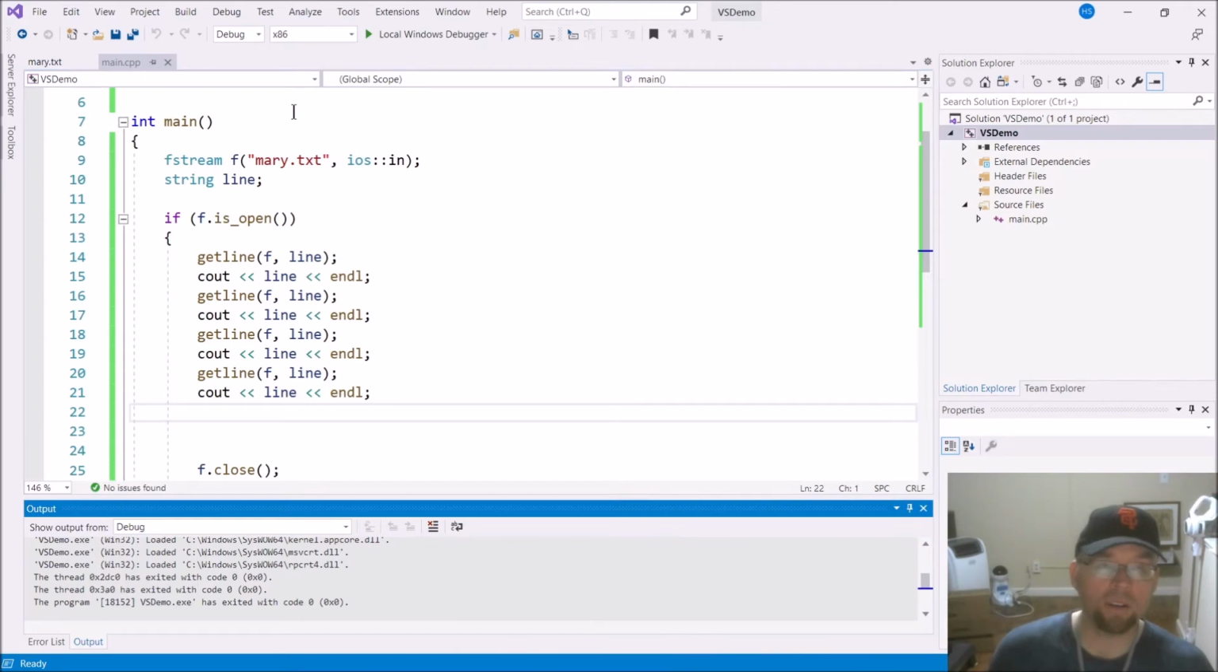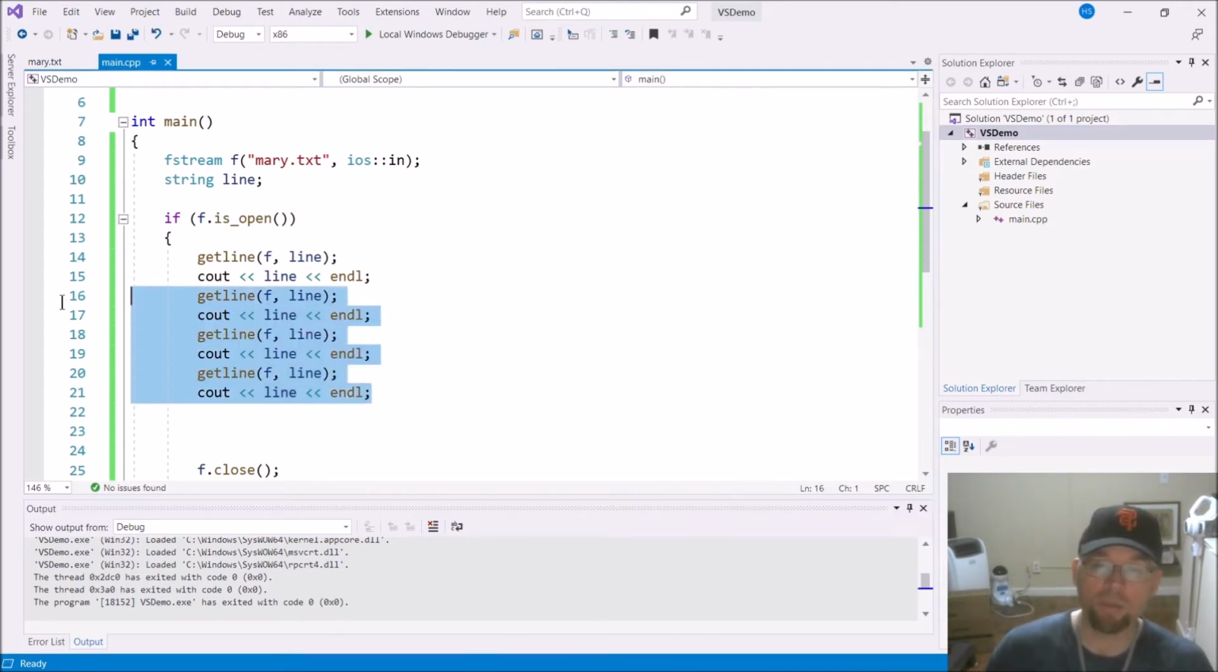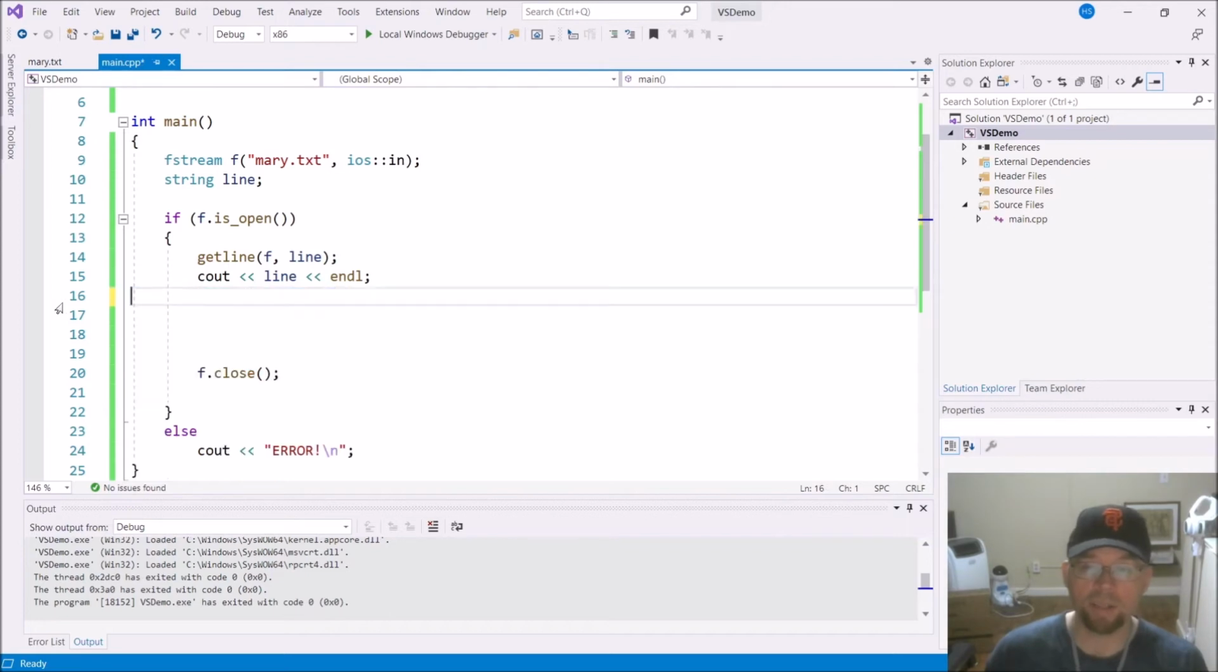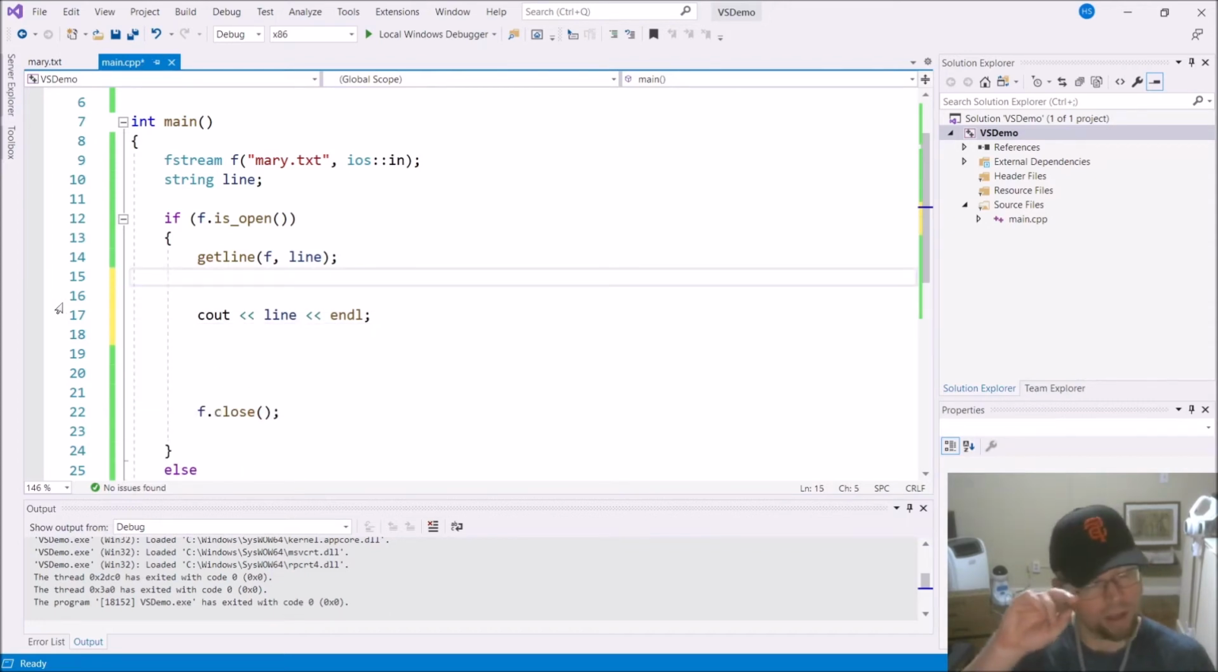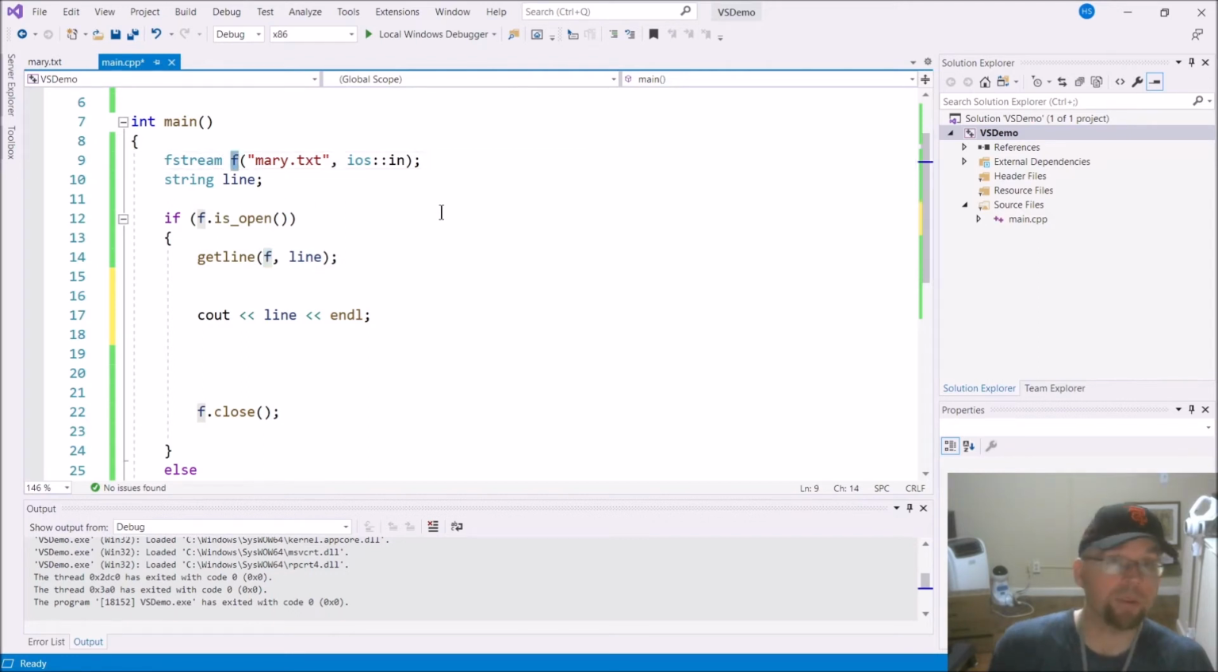Now, what if I don't know how long the file is ahead of time? Here I do because I wrote the thing, but if I don't know ahead of time how long it is, I'm going to need a loop. So getline, the way it works is when you successfully read from a line, the variable name f essentially gets assigned true, and so we can leverage that as part of a loop.